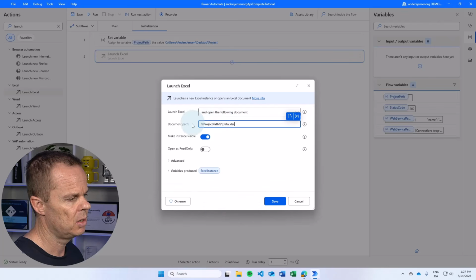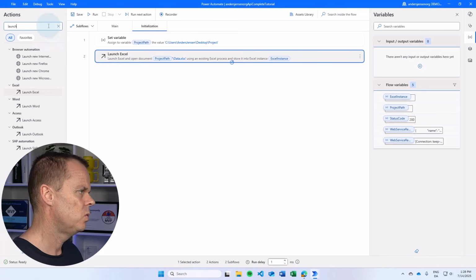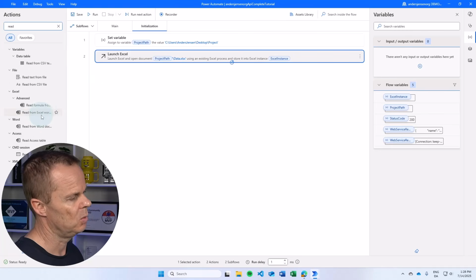Scroll a little bit down here. Choose to make it visible, nice when we develop. We avoid a few errors. When we're done, you can easily just untick it. This will open up an Excel instance variable called Excel instance. Hit save. Now you want to read from Excel worksheet.